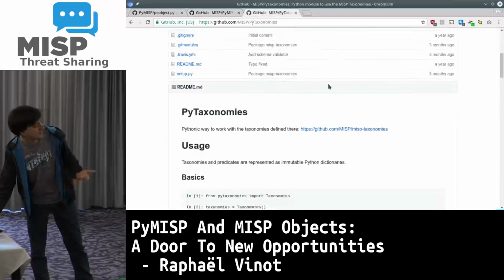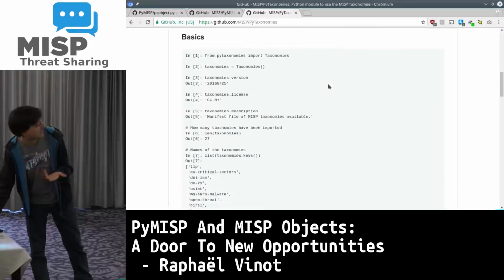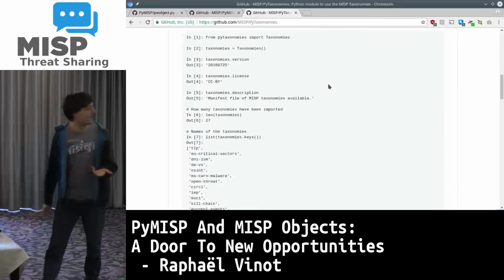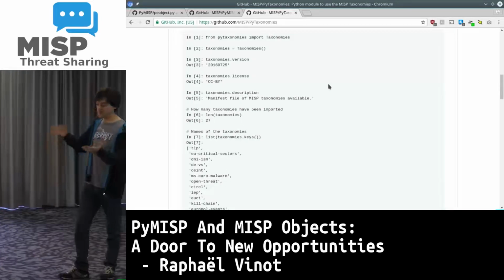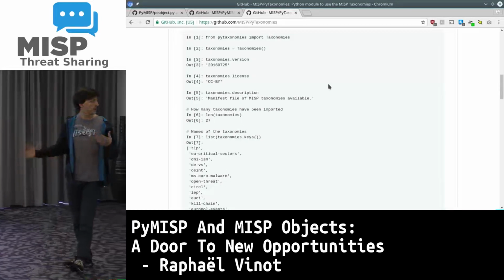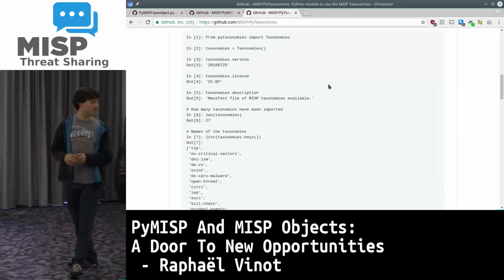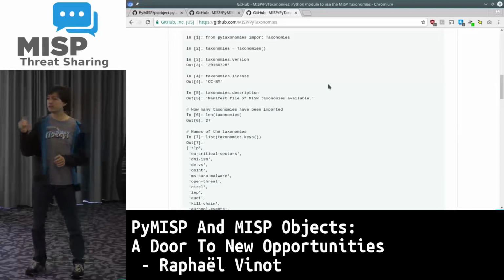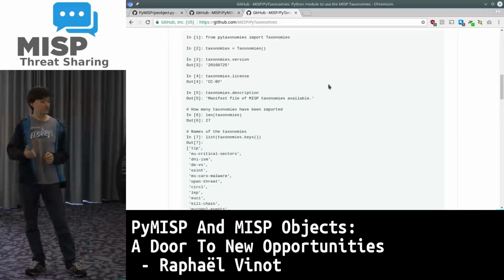And for taxonomies, same idea. I have a bunch of examples here. The idea is that you can just load the taxonomies. Again, everything is bundled in the module. You can load the taxonomies and play with them. You can also edit them if you want, because it can dump the taxonomies back to JSON.